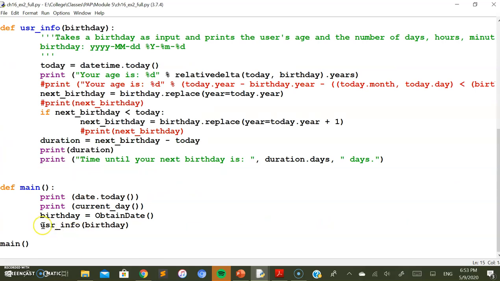next you need to call another function known as usr_info, where you are going to pass the birthday that has been entered by the user. So whatever the user enters will be stored in a variable birthday, which is again passed as a parameter to this function. So we'll see what has been done in this function.